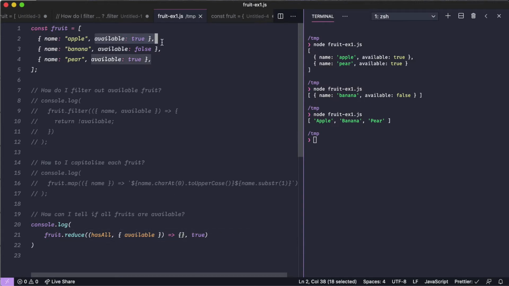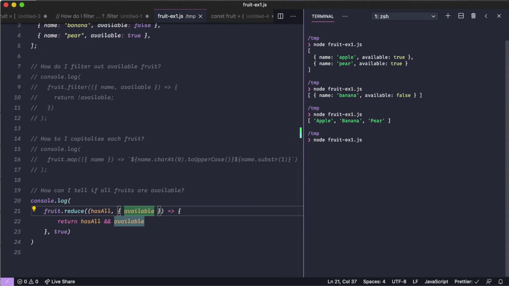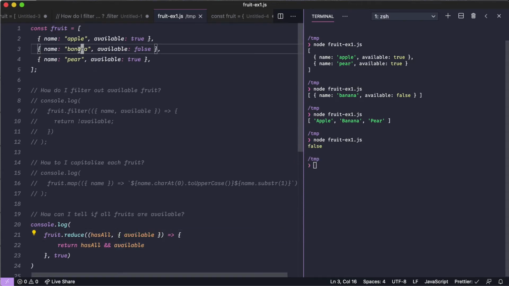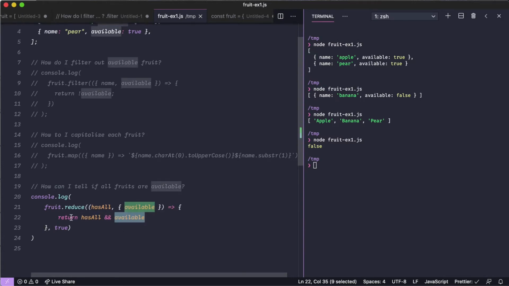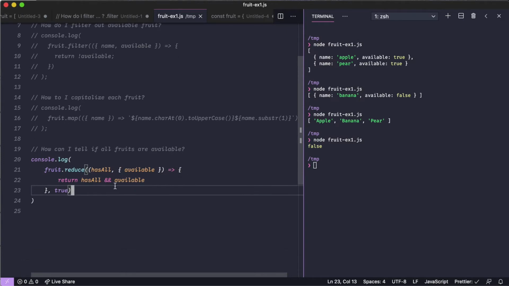And we have to think about, okay, what does it mean for them to all be available? It means that available has to be true every single time, which means that we can go in here and return hasAll. So if we already have everything, and if the current one is available. And we'll keep iterating over and saying, if everything in the past that we've looked at is available, and the current one's available, then currently up to the point we're iterating, they're all available. So we can look through, run that example, and it's going to say false because banana is false. And the way and works, as soon as you have one false, it will be false. And you can think about this if we think about reduce, because this is getting slightly more complicated.